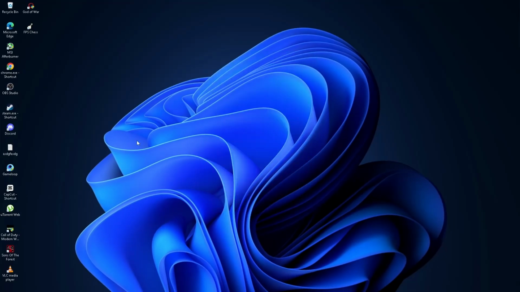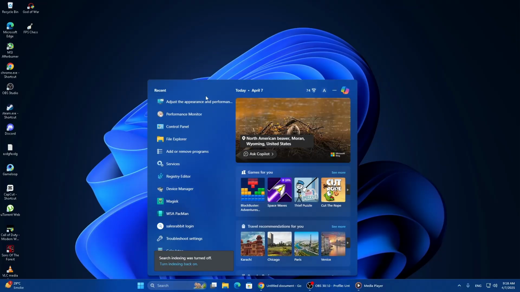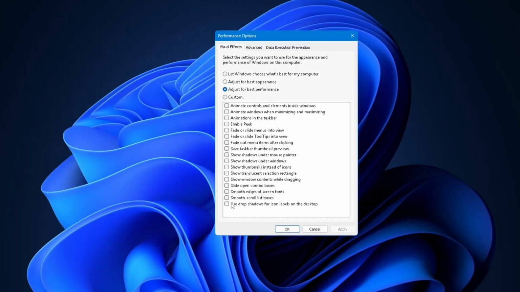Keep in mind this will make your system look more basic. Fonts may not look as smooth and some animations will be gone. If that bothers you, you can go back and turn on just the settings you prefer by choosing Custom instead. These changes will help reduce battery usage while still letting you work smoothly.